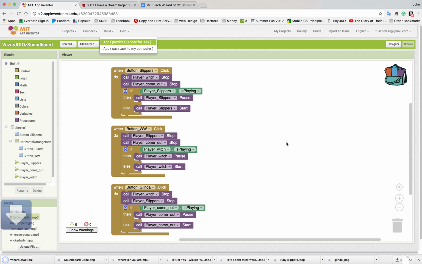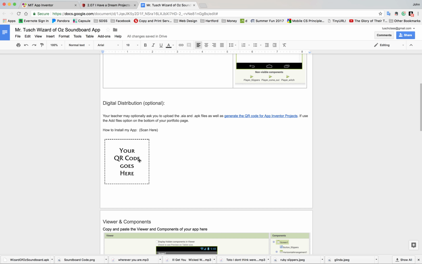This will allow you to install it as an independent app and not simply as something that has to be run in MIT Companion mode. This is how you give the app away, and you have to give the app to other people. So we're going to go over here.